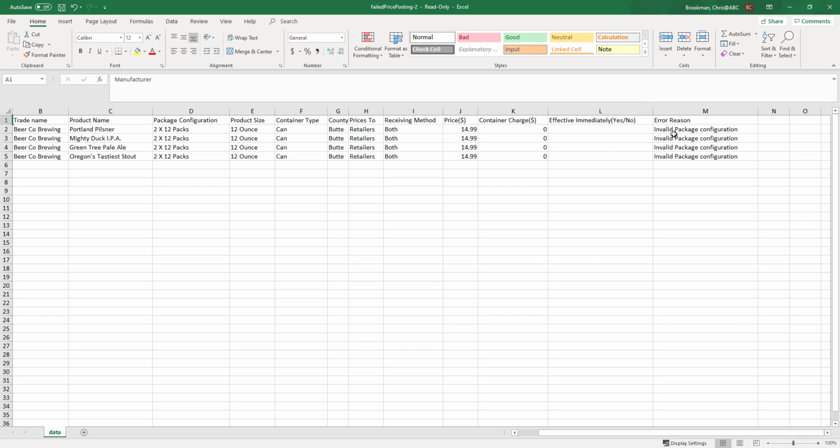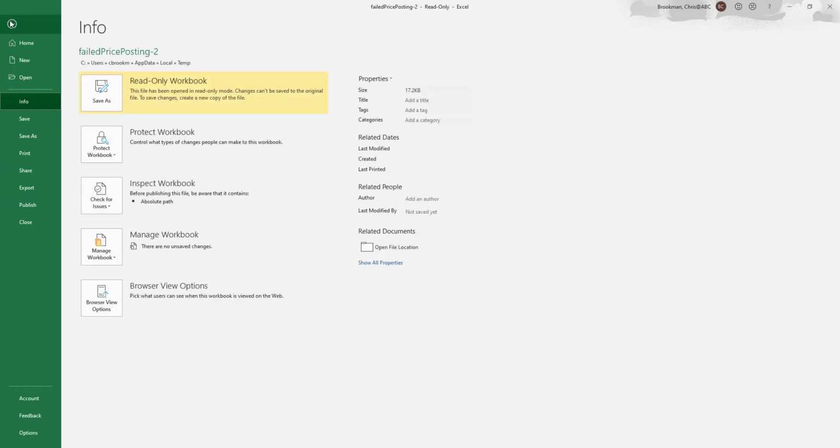All I have to do is figure out my error, invalid package configuration. I can reference the global settings to figure out where my mistake is and correct my mistake. As my mistakes are corrected, I save my file.